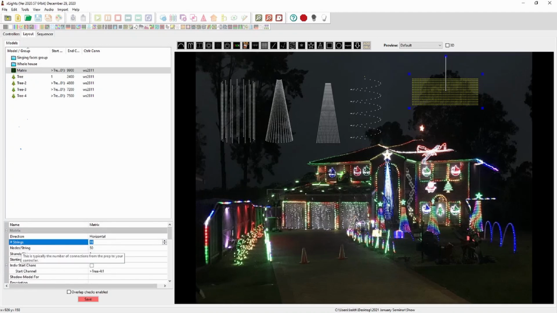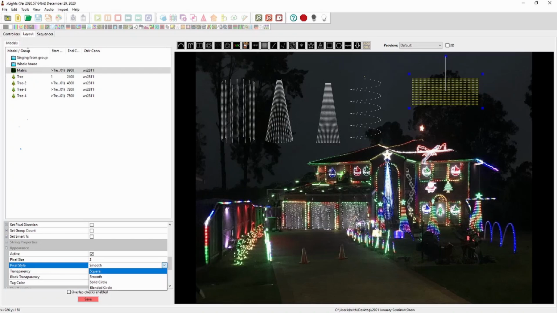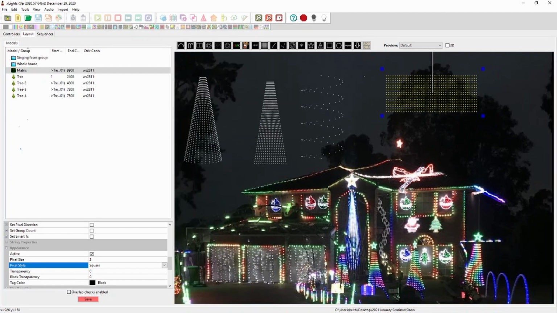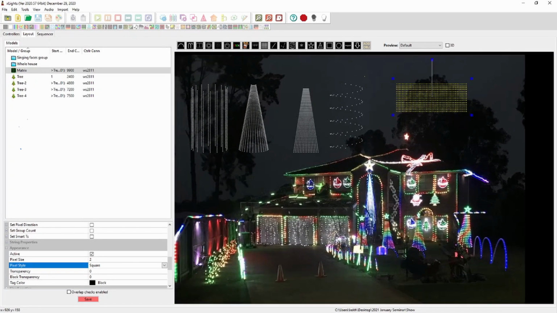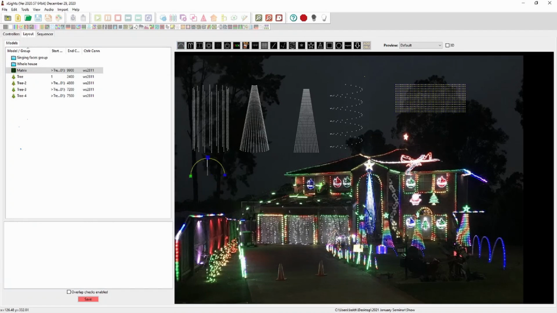For some matrices, particularly really dense matrices like a virtual matrix, you may want to come down and play with some of the string properties. Appearance properties. And you may want to change the pixel style. Now, by default, they're always smooth. You may want to change them to square. That just draws the pixels as little squares, and you'll find that visually that might look a little bit more appealing if you go that way. So that's that one.